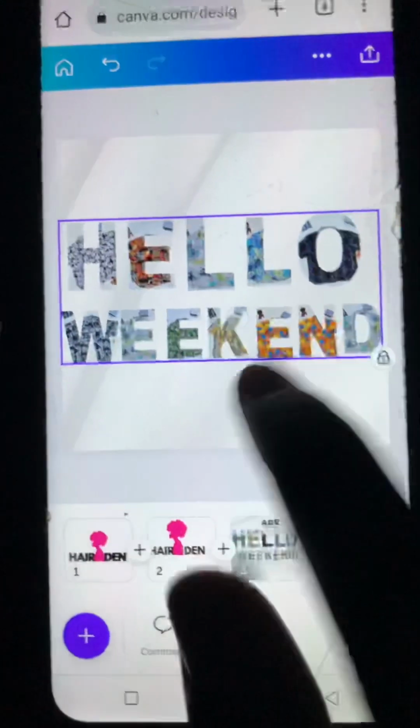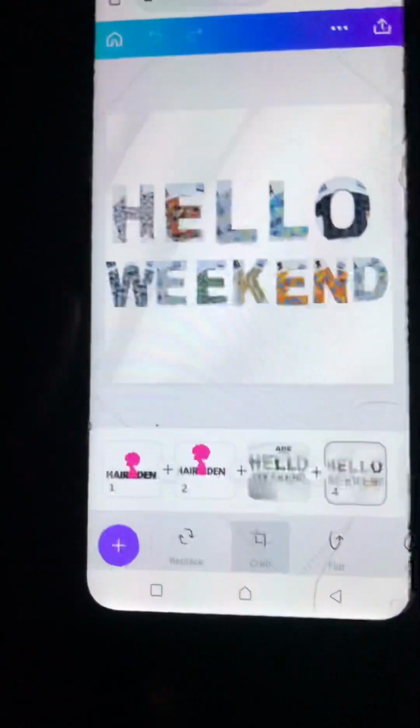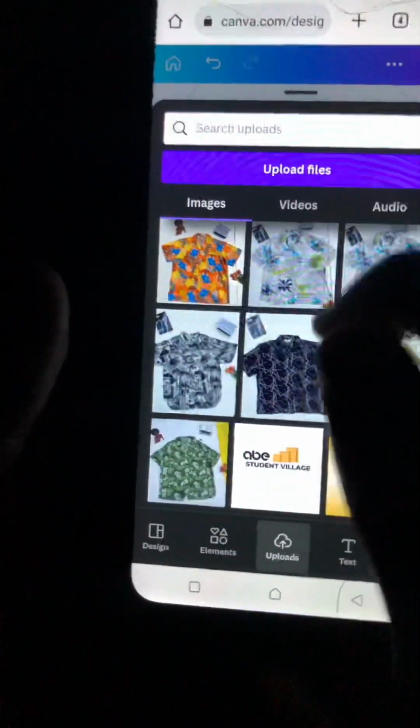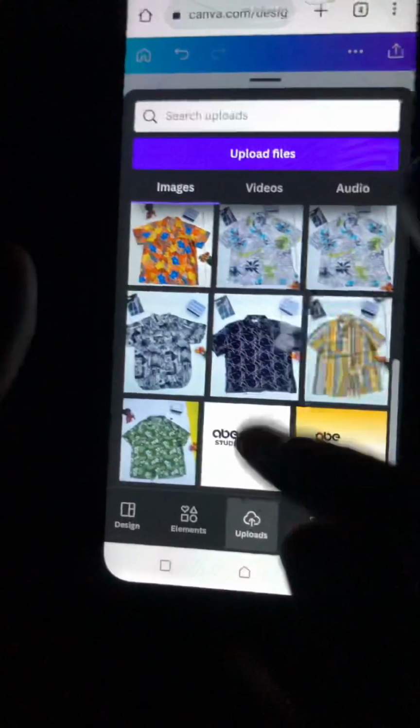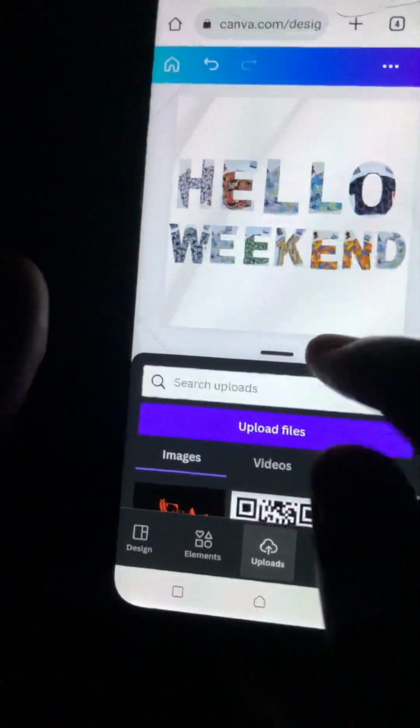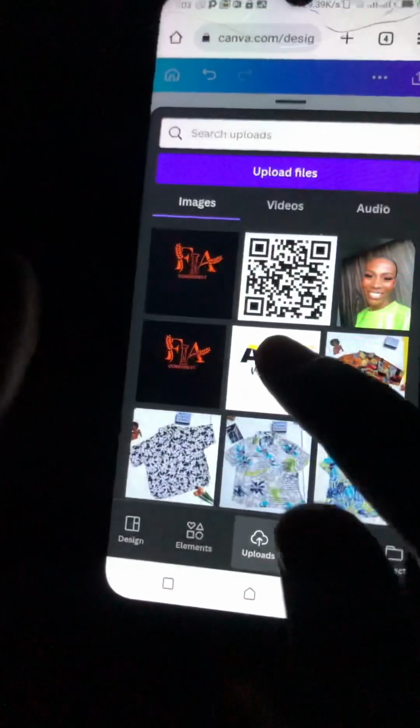So you can see that I have selected multiple. I've finished adding every image, so I just selected multiple and I grouped it. I put everything in a group. I put all the letters together. So when I want to move them, I'll just move them as a whole, move everything together as an entity.